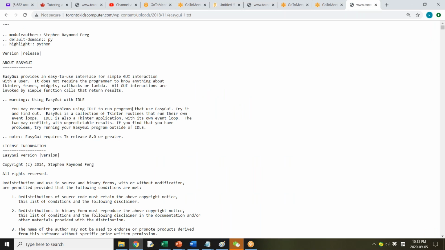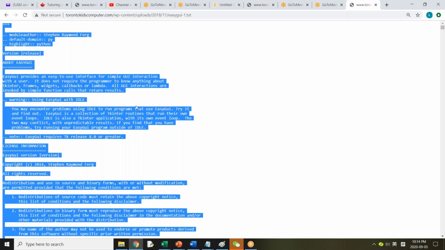All you need to do is select all of this. You can hold the Control key and press A on your keyboard. Holding Control, press A, Control A is select all. And then Control C to copy. Or you right click your mouse button, copy.